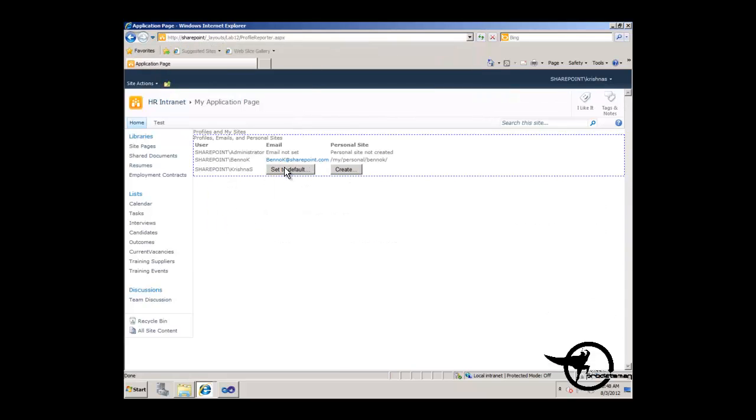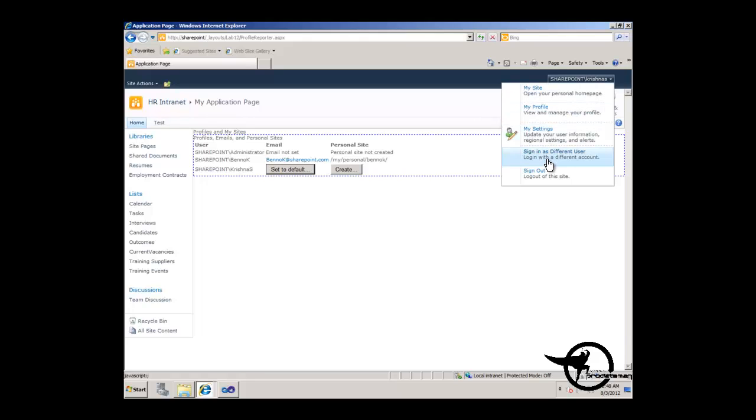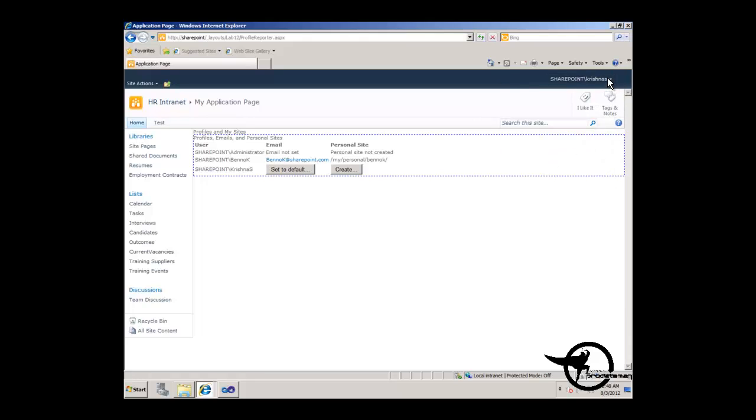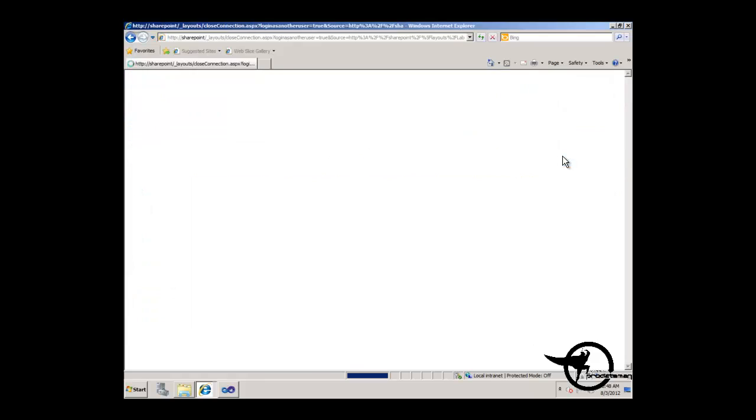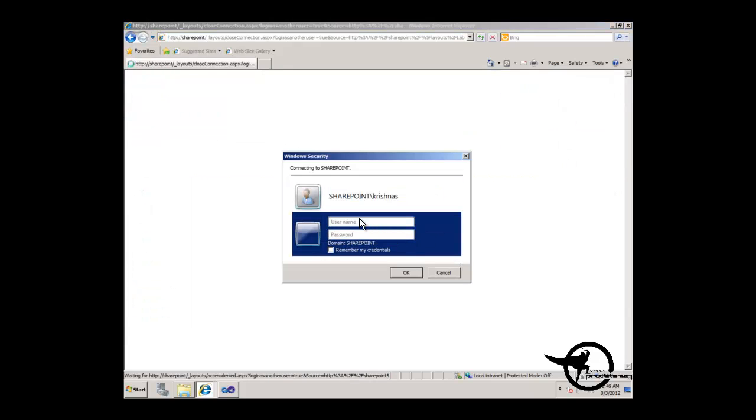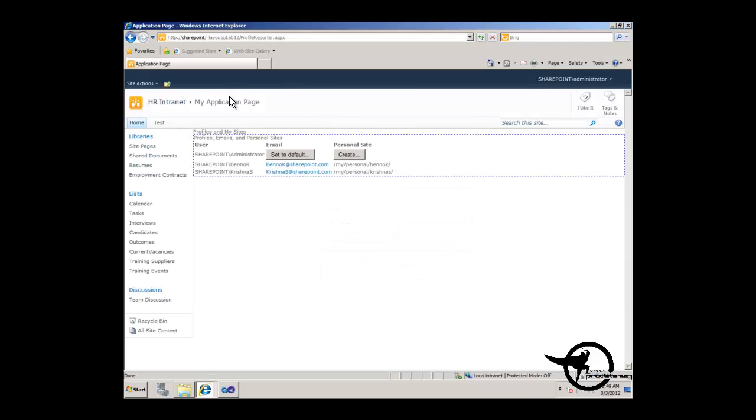So now we're going to go back to the profile reporter, just the profile reporter, so we can set the default email and create the personal site. Now we're going to go back to being logged in as administrator. And you see that we have Krishna S at SharePoint.com, BenOK at SharePoint.com, and they both have their personal sites and email set.